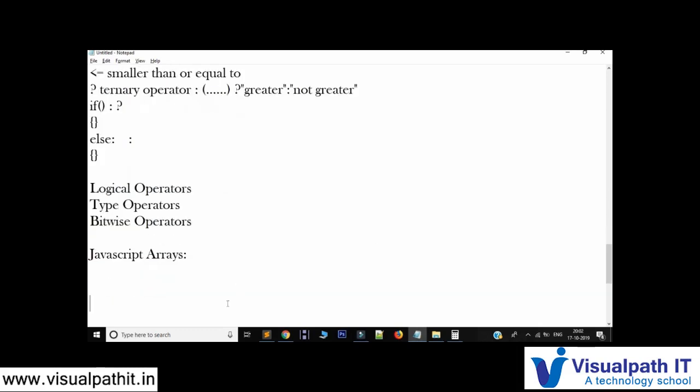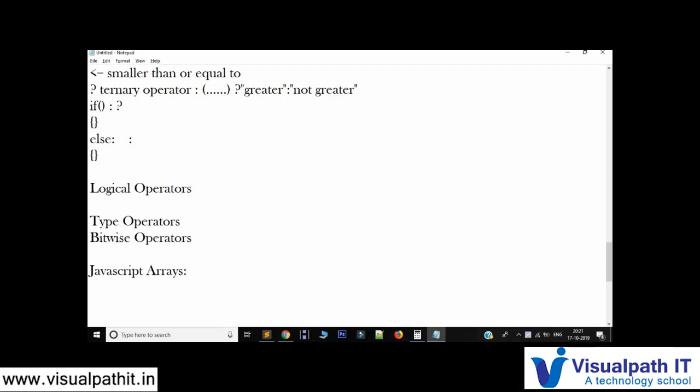Now let's go to the next one, that is the logical operator. Okay, now what's a logical operator? Let's see that. There are three types of logical operator. The first one is the AND operator. The second one is the OR operator. And the third one is the NOT operator. Okay, now what's this AND, what's this OR and NOT?